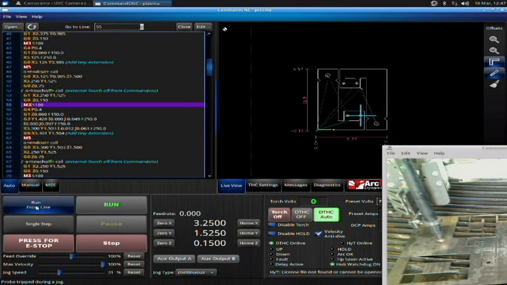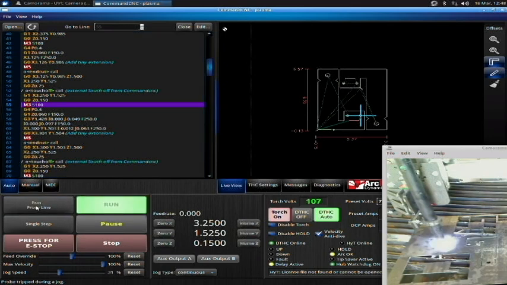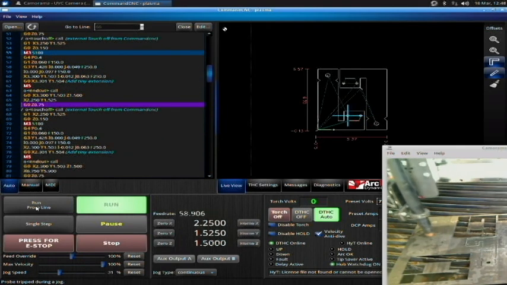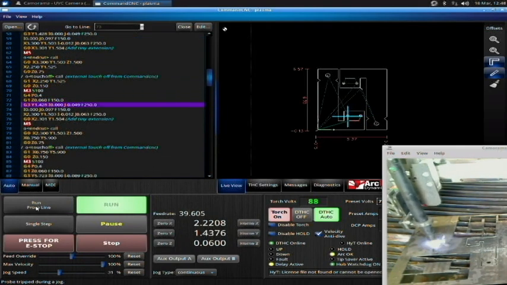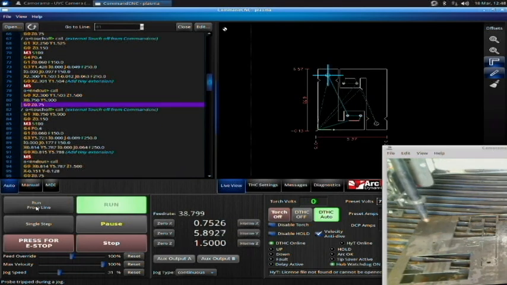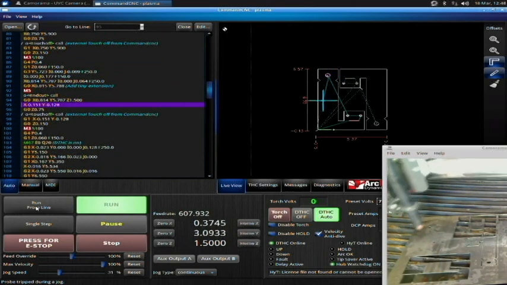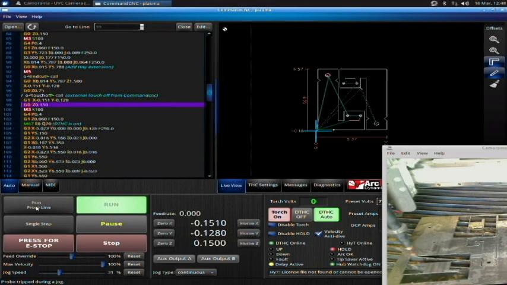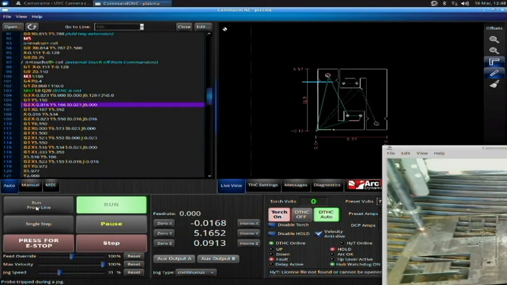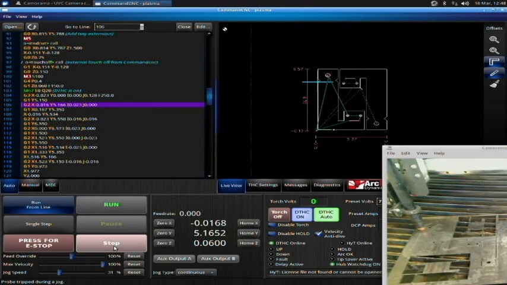Now once it gets to the perimeter cut, I'm going to turn the plasma off again and we're going to simulate an error on a cut. Okay, so run from line. Okay, lost arc, an error during the cut. First step, hit the stop button. Next step, figure out why your plasma lost arc.